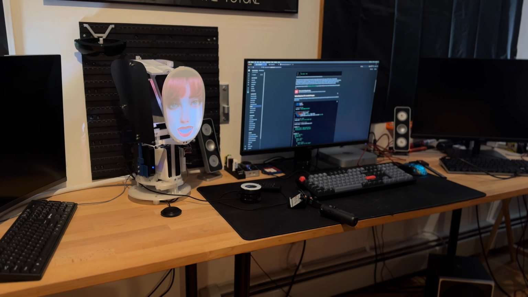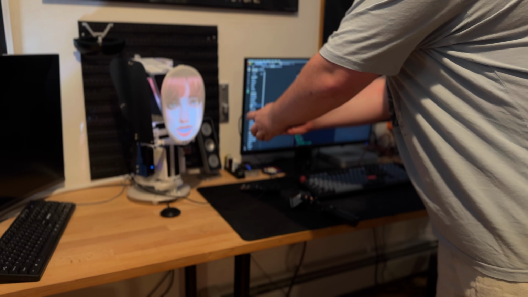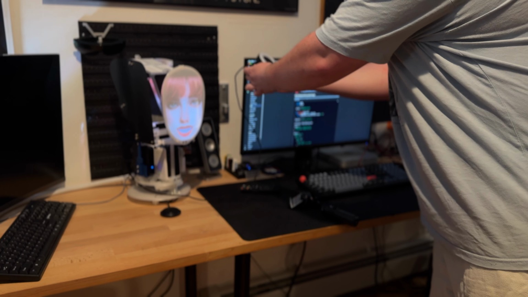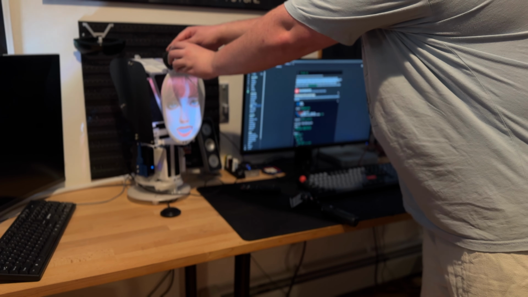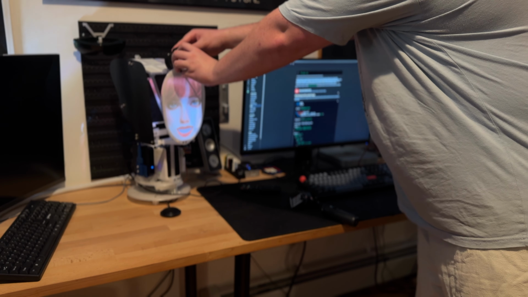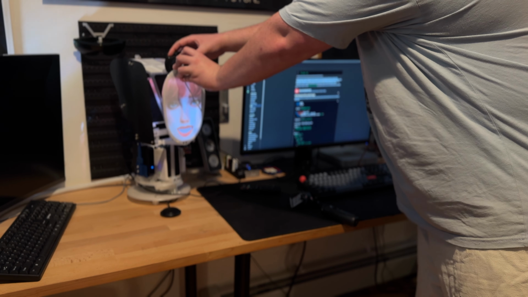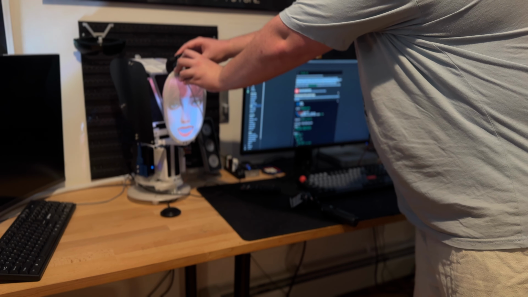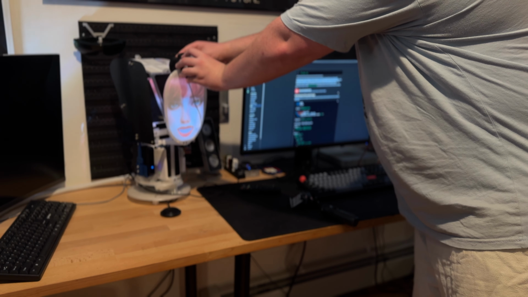To get started here, the first thing I'm going to do is just mount the webcam onto the face of the robot as I've been doing for these videos, which is kind of sketchy because it's not designed to hold anything up here, but it seems to work.